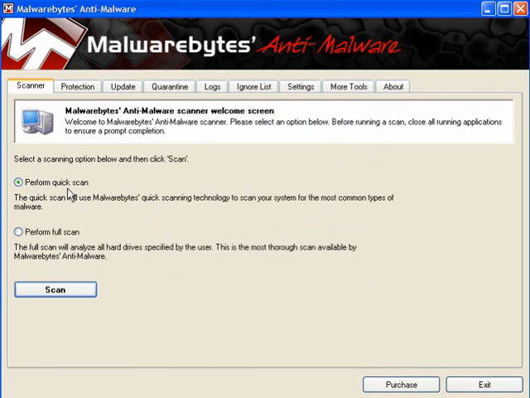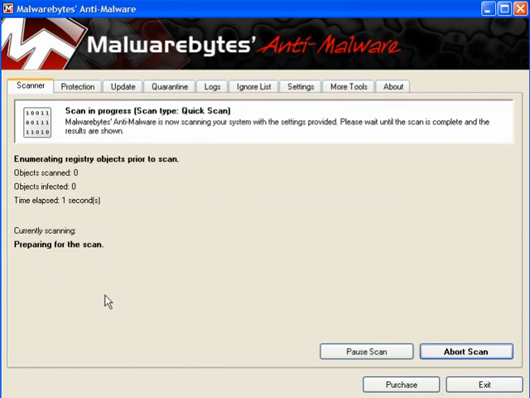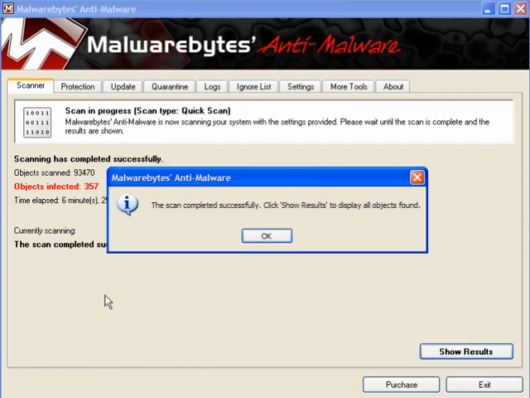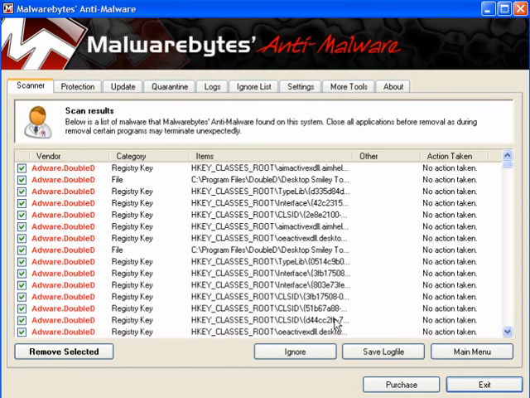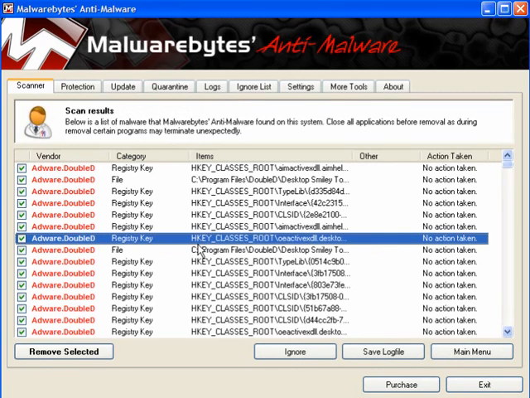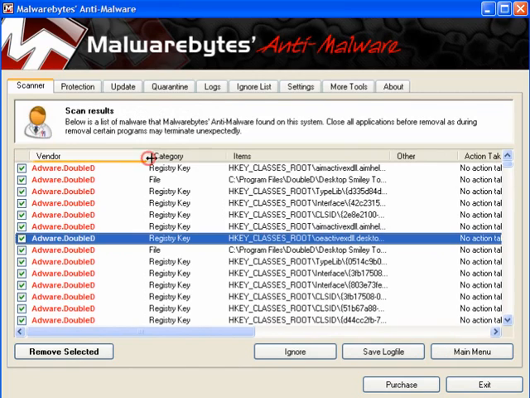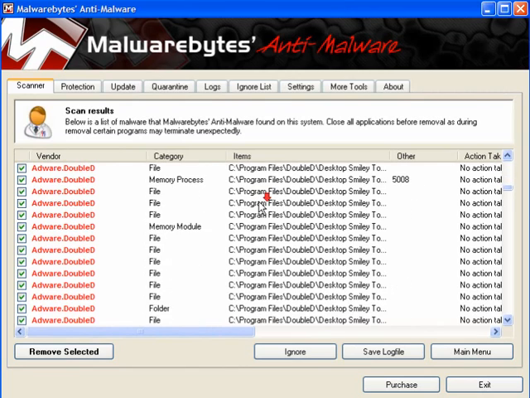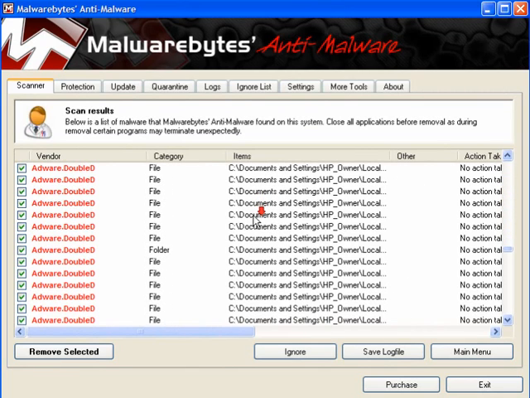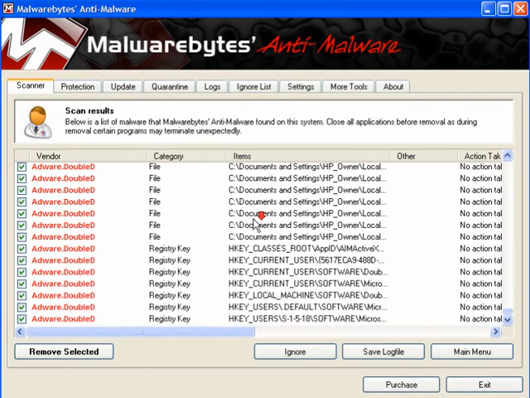Under Scanner, it's preset to perform a quick scan. Just click Scan and let it run. It'll take a few minutes depending on the size of your hard drive and how much information you have stored on it. So I will pause this and come back to it. Okay, it's completed, and as you can see, there's 357 infected objects. Just click OK, show results. These are all adware. There are registry keys, files, folders, registry values, memory modules, and the list goes on. It is all adware. It is watching everything you do on the internet.